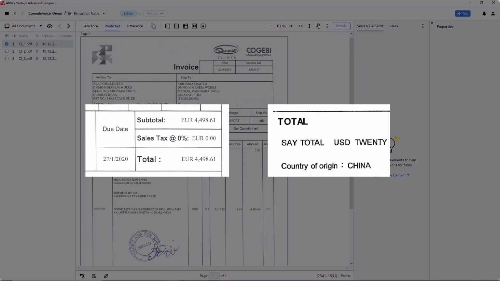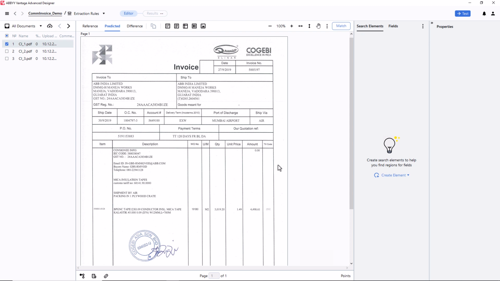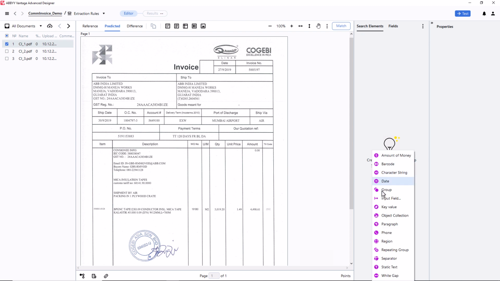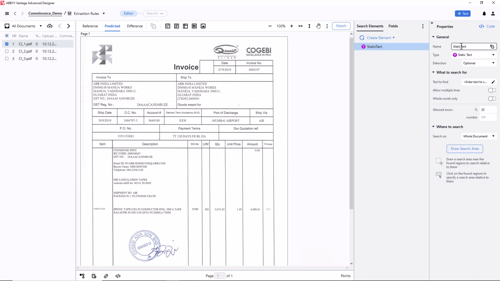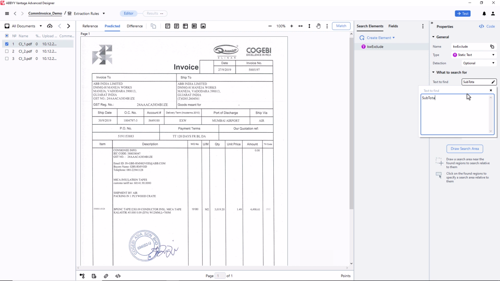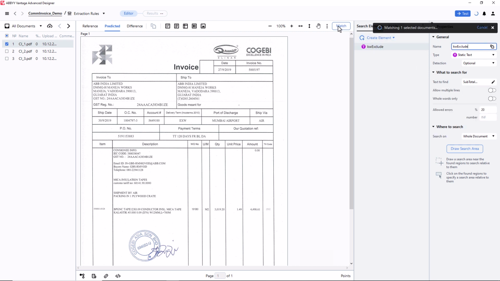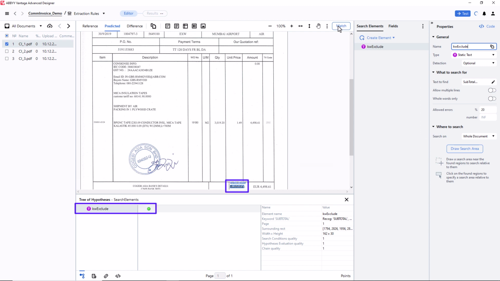2 out of the 3 pages have the words subtotal and say total on them, and I don't want Advanced Designer to inadvertently detect these words. So I will create a static text element that will help me exclude these non-targeted values from the keyword search area. I click Match and see that the values subtotal and say total were detected correctly.